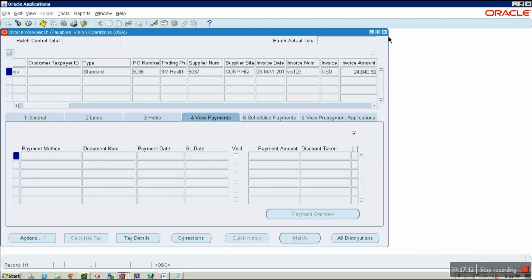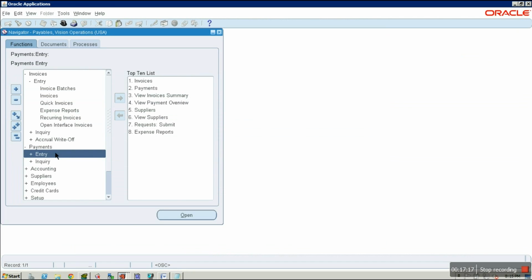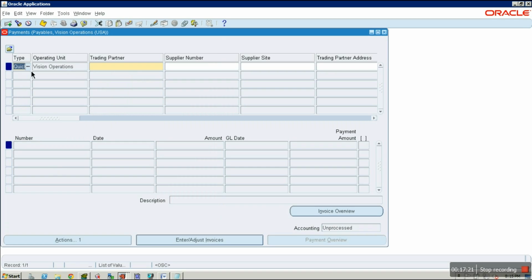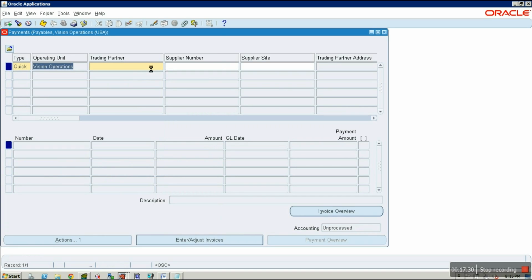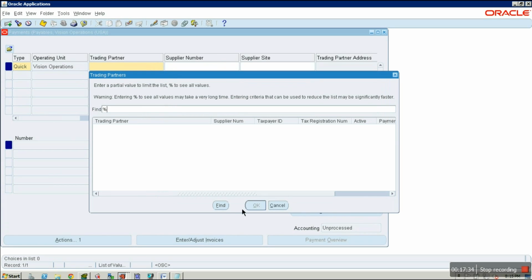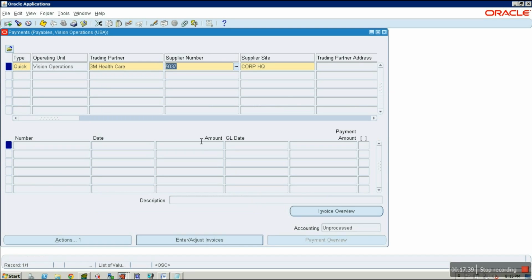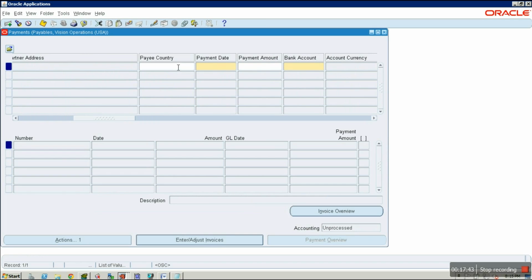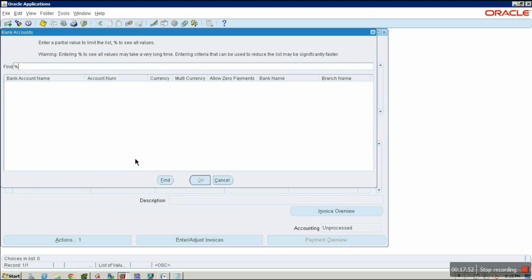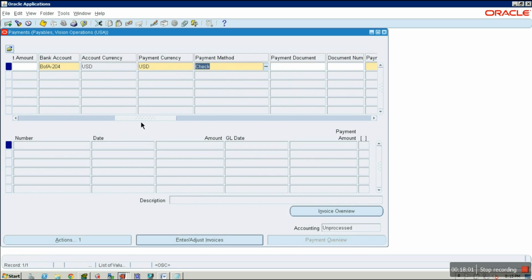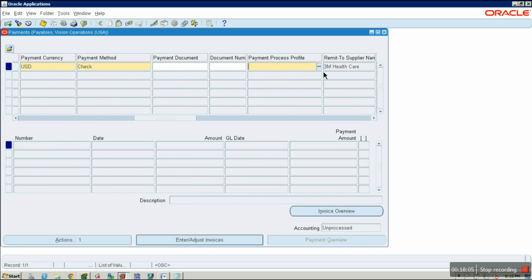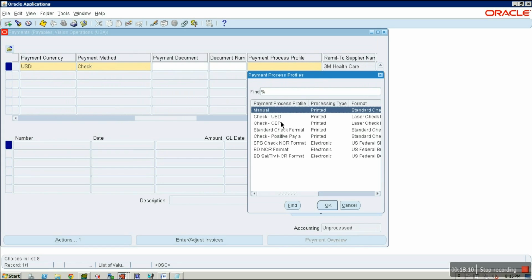Now we need to make the payment to this invoice. To make the payment, go to payments, entry, payments, and here we have three types: manual, quick or refund. We will select quick and select the trading partner name as 3M Healthcare. The supplier name, supplier site, and payment date has today's date, and the bank account is BOFA 204, and make the payment method as check, payment process profile as check USD.